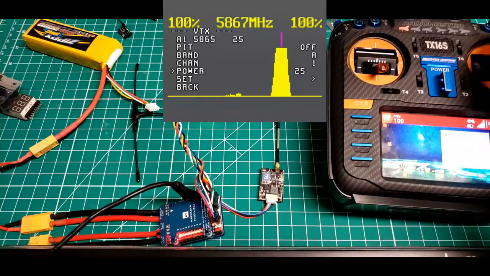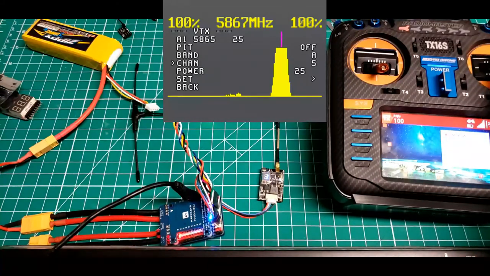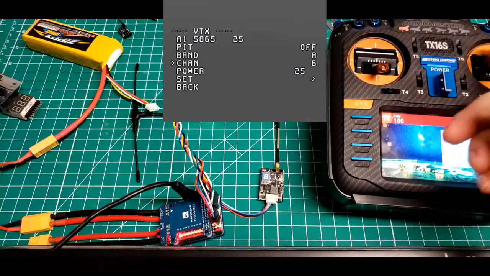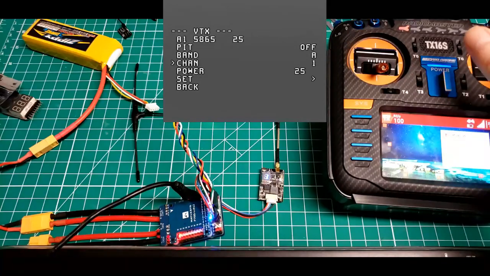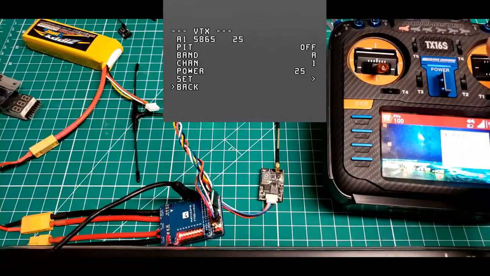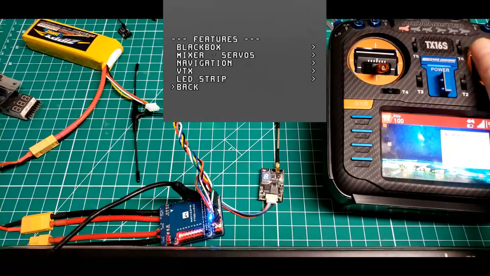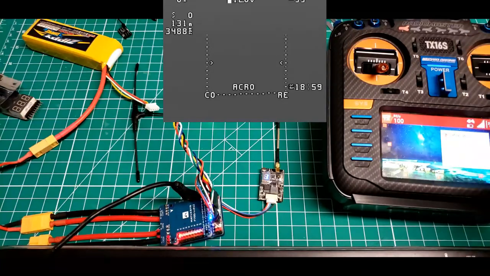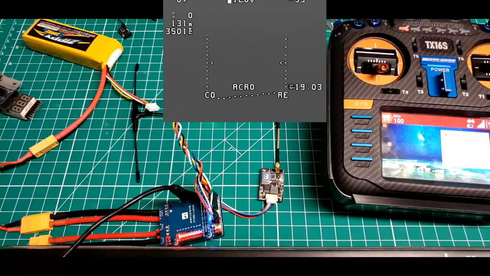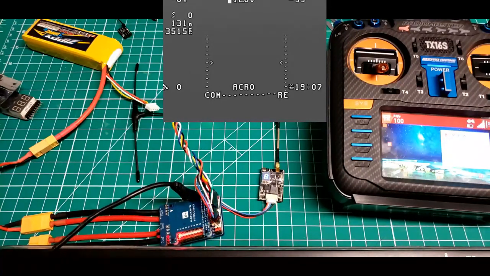And the same thing happens with the joystick for channel. Within the band A, we've got 8 channels. We can go all the way to the right to 8. We can go all the way back to the left with the joystick on the RC transmitter to 1. That's it. To get out of this, you just go to back, click right, go back down to back, click right, go back down, and click exit. Click right on exit. Toof. Now you're back to just your OSD display out of the F765 wing flight controller.